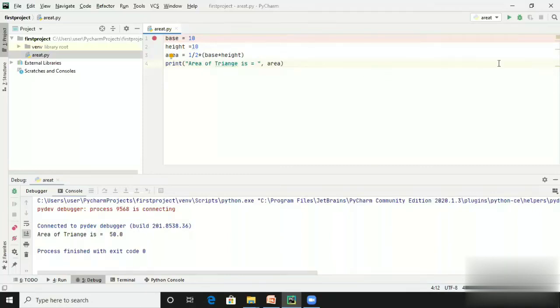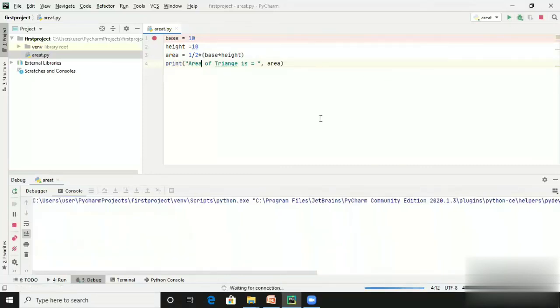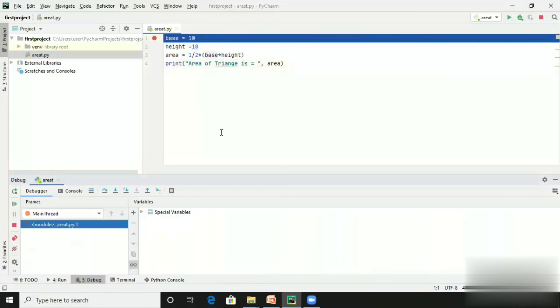So how to do the debugging? Go to Debug and simply press it. See here, my debugger is now on. The special variable window becomes larger. This is the main thread, this is the console, and this debugger window is now open. So how to debug it? Here is Step Into My Code. In this way you can step further, or you can press F8.